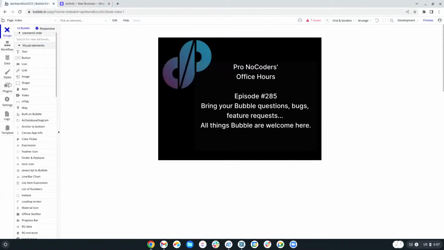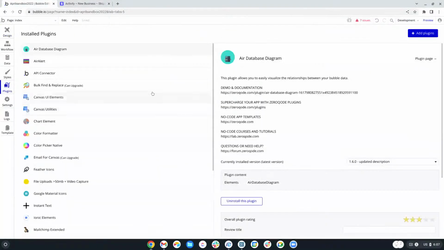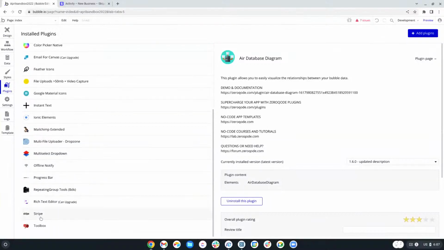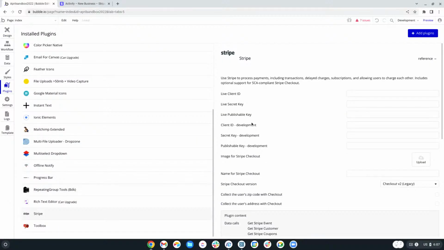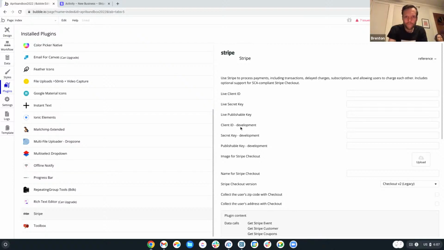So if I go to the plugin section and I go down to the Stripe plugin, you're going to need ultimately 6 different keys. Right. So we're just going to worry about the development ones for right now, and I'll show you where to get them. And then you just go to the exact same spot, but in the live environment in Stripe to get them for these 3 up here.